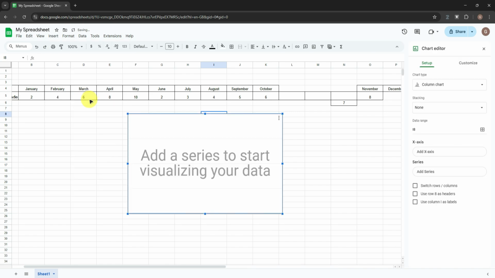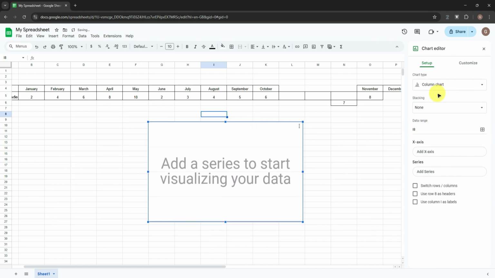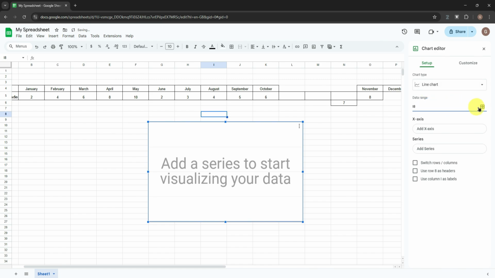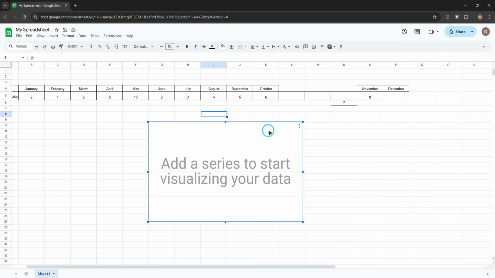Next, you can also insert charts right here. So if you want to insert charts, you can do so right here. So you can drag and drop your charts around. Then at the right side over here, you can add which kind of chart you want to use. So you can add a line chart, and then just add your data range, just like that. So yeah, you can also add the x-axis and the series right here, and switch between rows and columns, and use row 8 as headers, and use column I as labels. And you can also customize this chart to your liking.